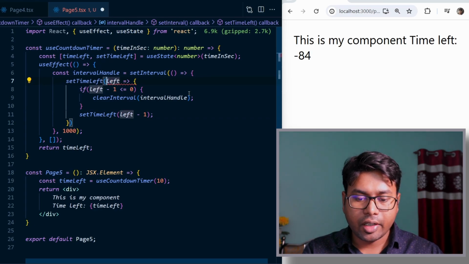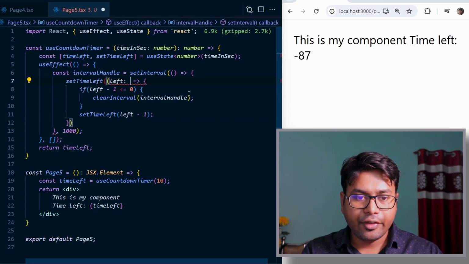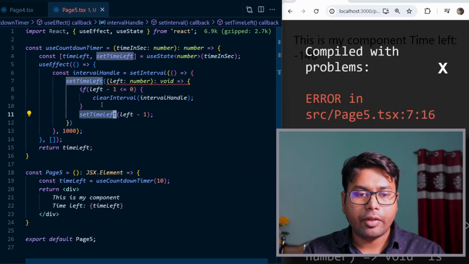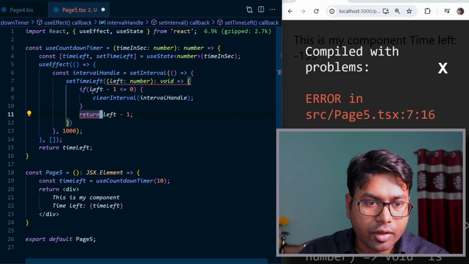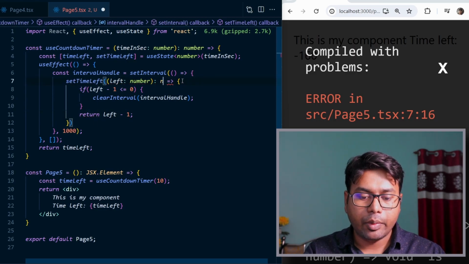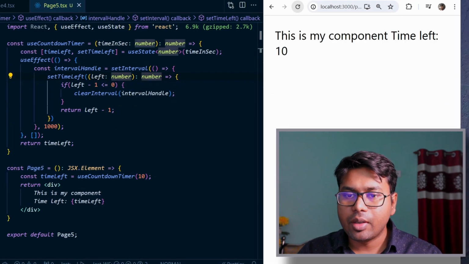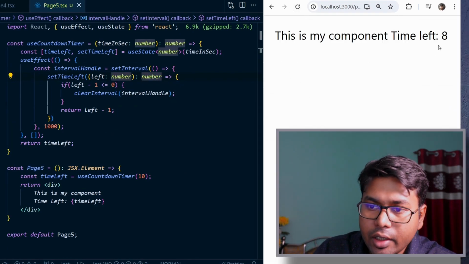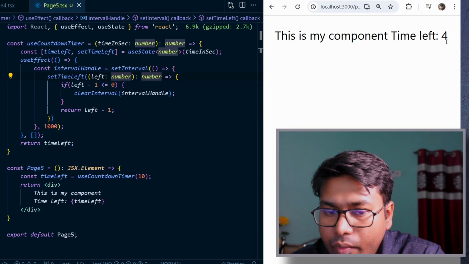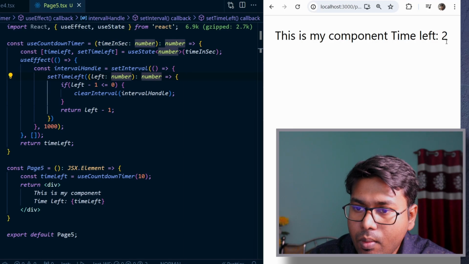Right, let's add the typings over here. Left is a number. Oh, I did something wrong over here. I have to return left minus 1, because this is the setter function. All right, the return type will be number. Okay, now if I refresh the page, I will get 10, 9, it will come to 0 and it should stop.